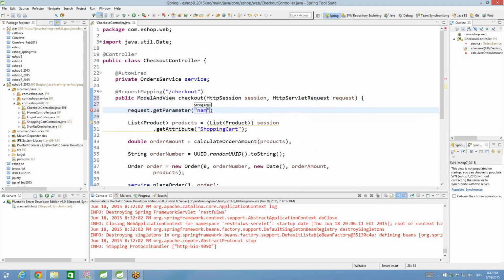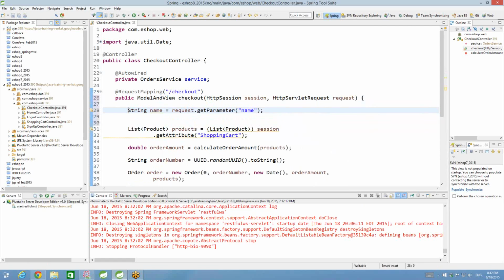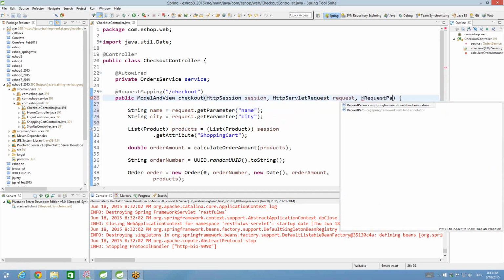request.getParameter name, question mark name, will give you the name. And request.getParameter city will give you the city from the query string. You can get all of this information. You can definitely get it, but you don't need to, because in Spring MVC there is another way: @RequestParam.